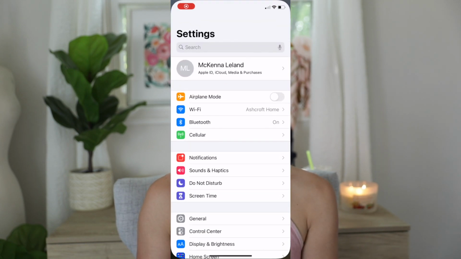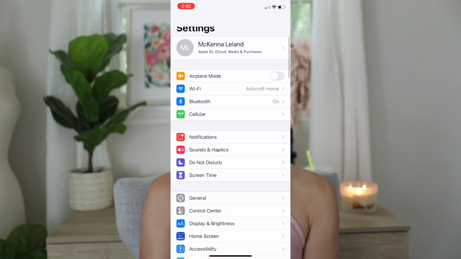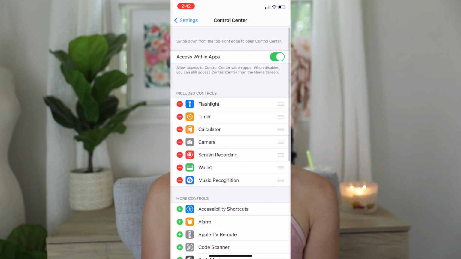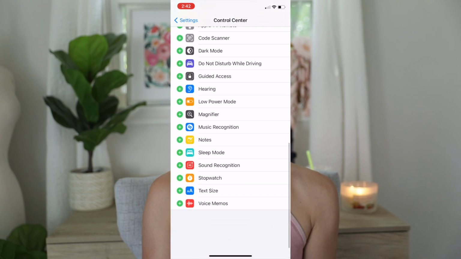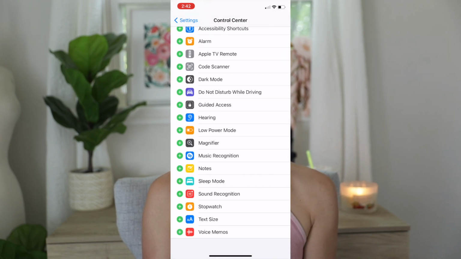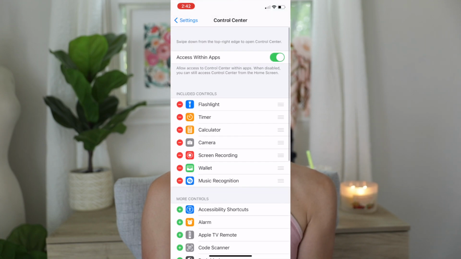Side note, if you're ever on like TikTok and you hear an awesome song, you're gonna go to settings on your phone, you're gonna go down to Control Center, click on Control Center, and then you're gonna see included controls. And on mine, you can see Shazam is already there, music recognition. I'm gonna show you guys how to add it. So I'm just gonna take it away. And if you scroll all the way down and you see right here, that little green plus button, I'm gonna add it back. So you're just gonna hit that button. It's gonna bring it back up to the included controls.